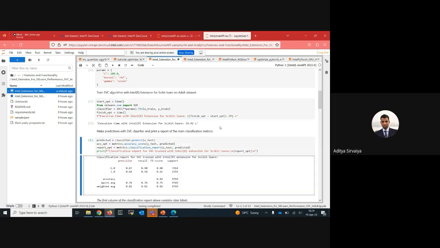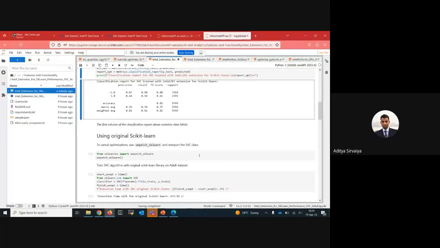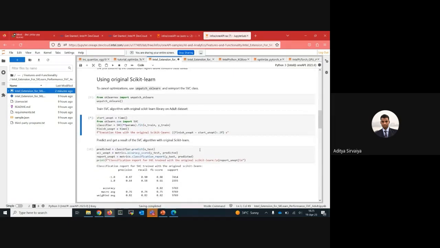Now here we are measuring the accuracy and all. F1 score 0.82 and so on. You can note it down, or compare it later when we unpatch it. Now we'll unpatch scikit-learn to see how much speedup it could give. Unpatch it and do the same thing. But the thing here is it's going to take a lot of time.